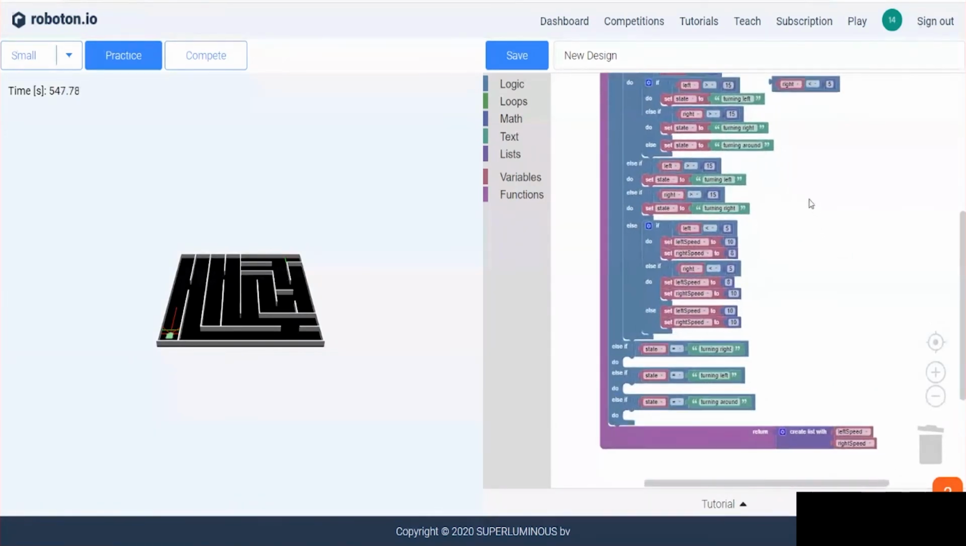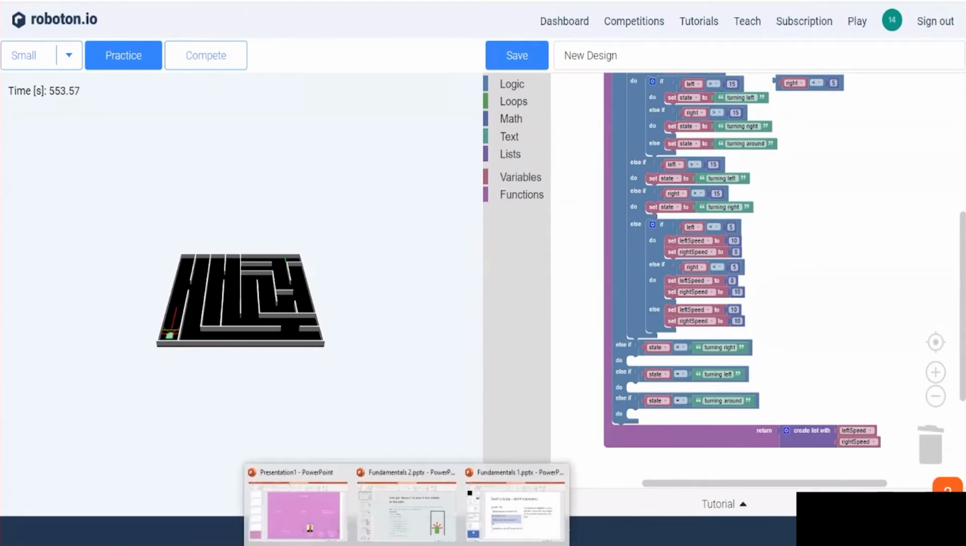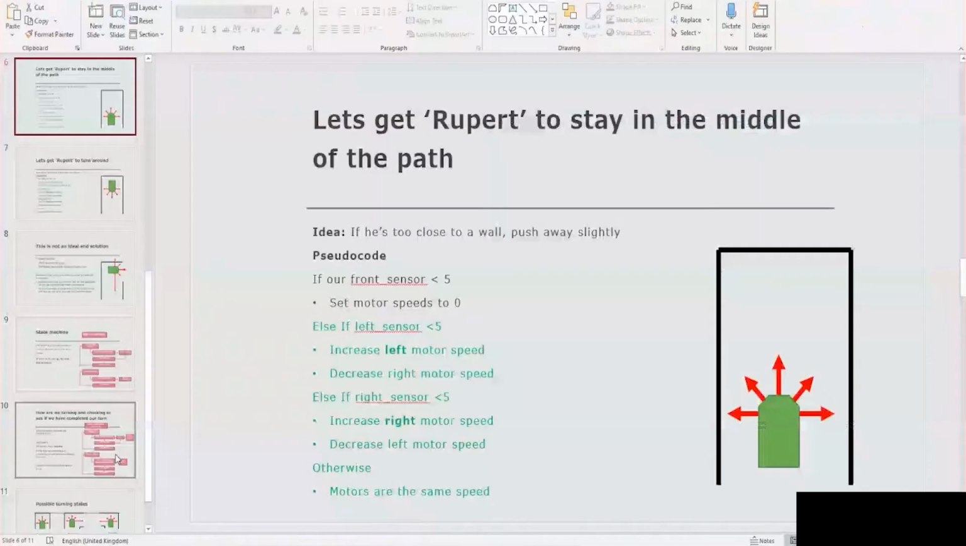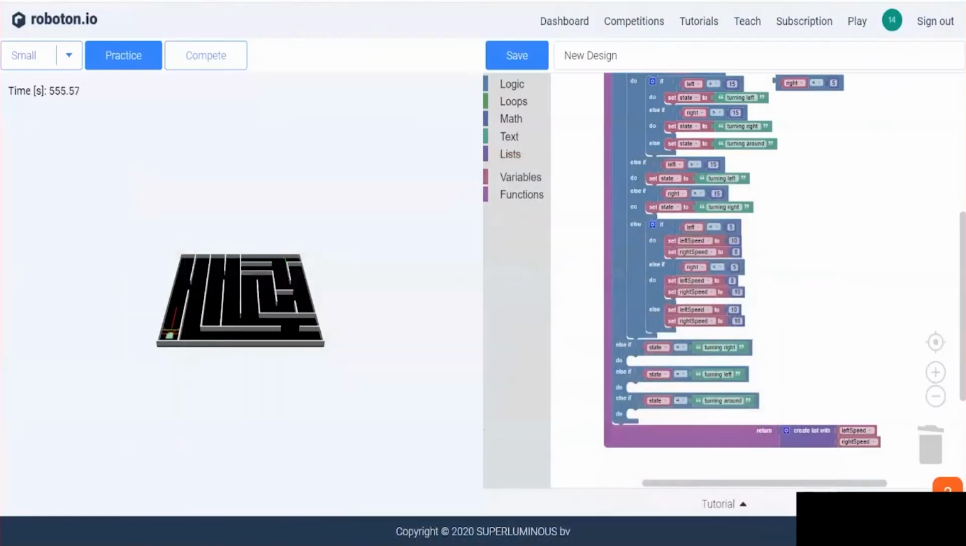Now we need to say, otherwise, if he's going to change state, if he's turning, right? What did I say before we had here? We have to add our counter. Okay, our counter is how many times he's going to turn. Okay, so we've done all of this. We've done all of this. We now need to do this. Okay, so we're going to add our counter. We're going to add them here.